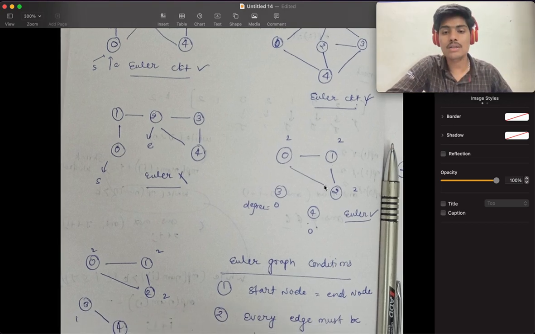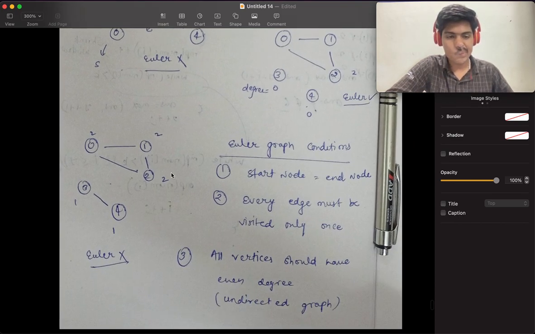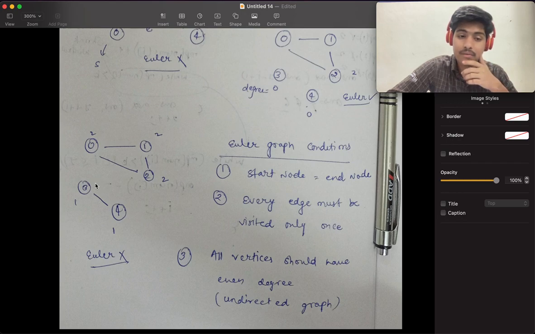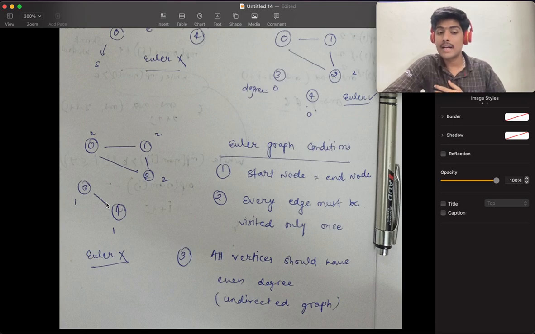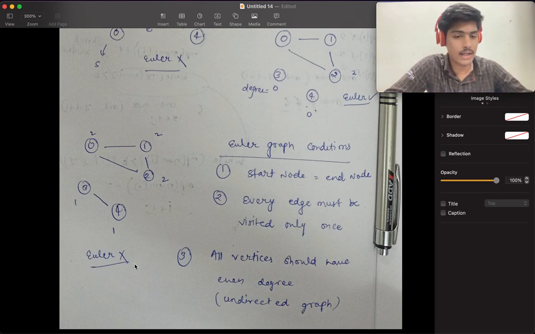So this is the Euler because both the first and second conditions are matching in this graph. In this example, if I start from 0, then 0 to 1, then 1 to 2, then 2 to 0. The first condition is matching, but I am not visiting all the edges here. I didn't cover the edge 3 to 4. So the second condition is not matching here. That's why it is not a Euler circuit.